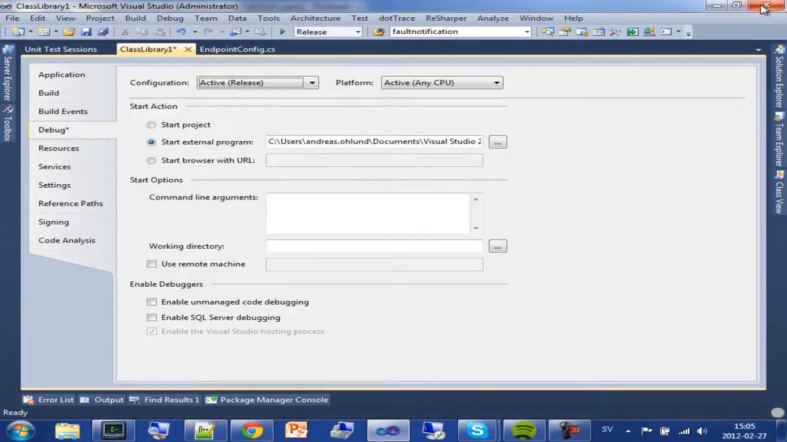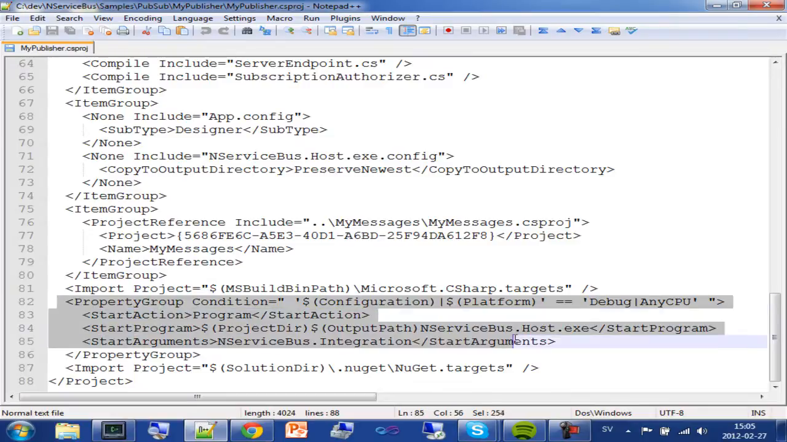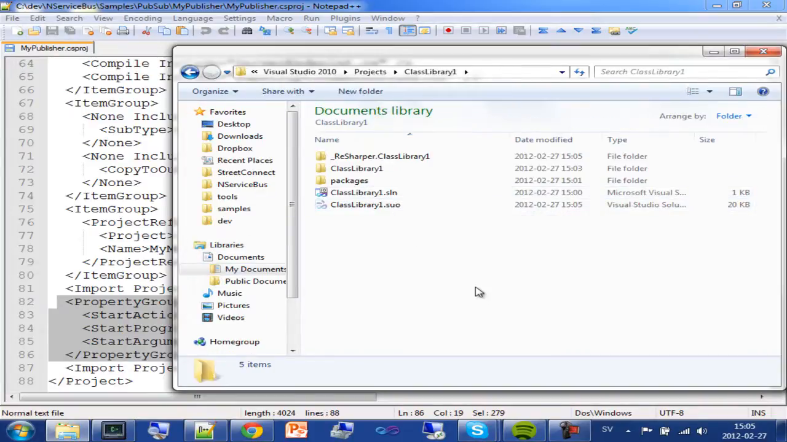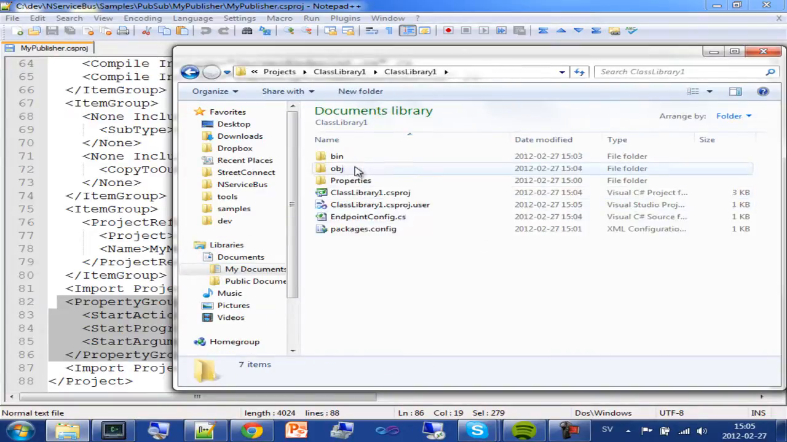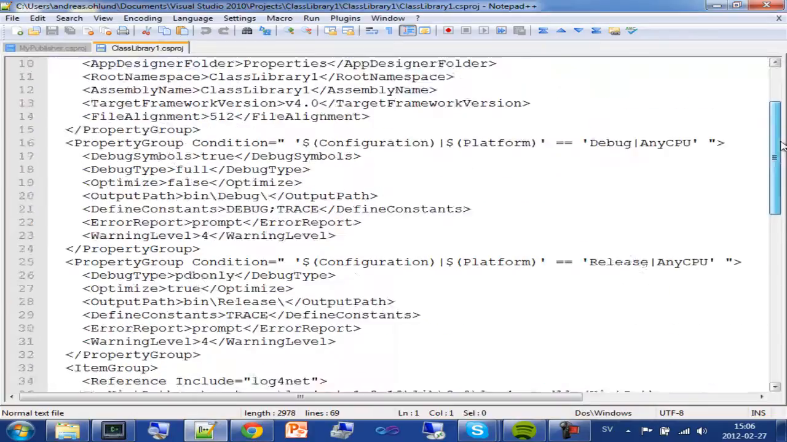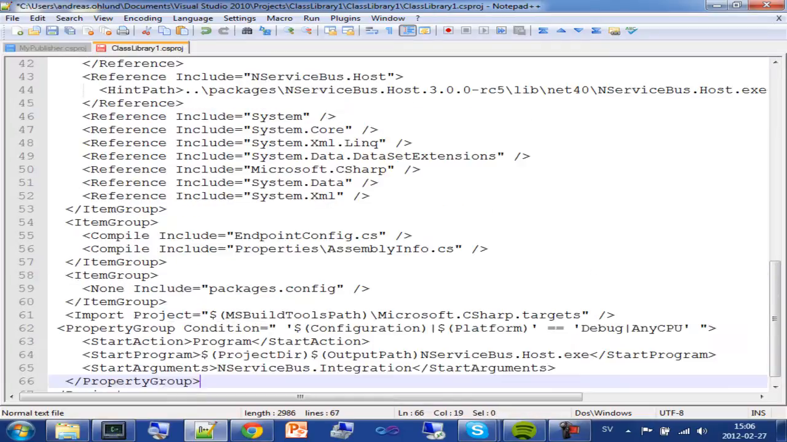So let's close the project, and I'll fetch some properties from my previous project. I'll explain soon what this means. So let's jump into the folder here. I'm going down to this project file, gonna open it up in Notepad, and at the end of it we can just paste in the code I copied.